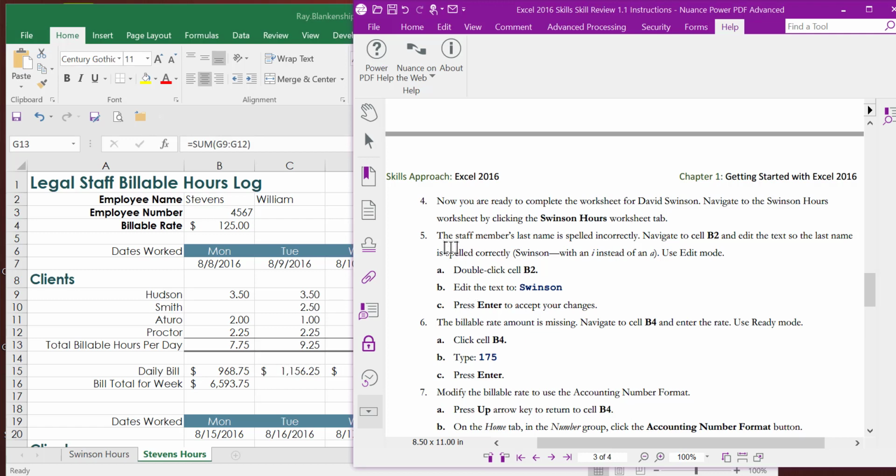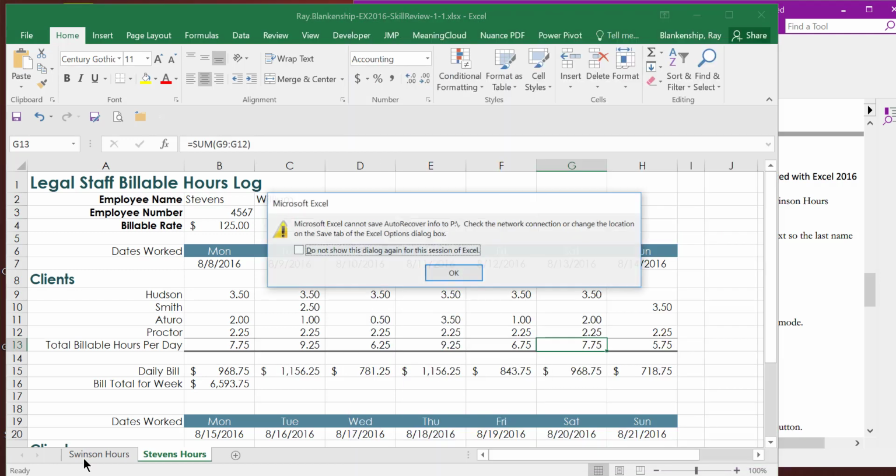So now we're ready to start step 4. This is now you're ready to complete the worksheet for David Swinson. Navigate to the Swinson Hours worksheet by clicking on that worksheet. So we'll click there.